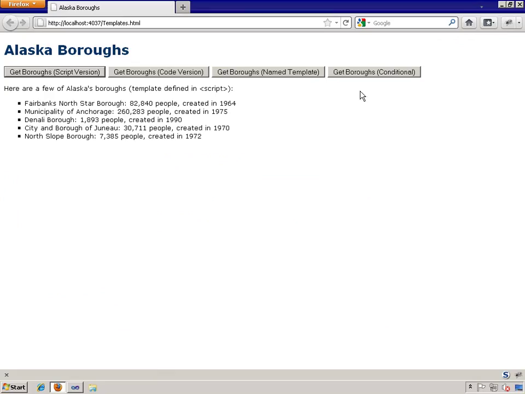And that results in, if I click on this last button, the municipality of Anchorage being listed as a megaborough. So that's a very simple example of how you can use operators within a template. Once the final version of jQuery templates is released, it's going to be much easier to create updated content for a page using JavaScript objects.